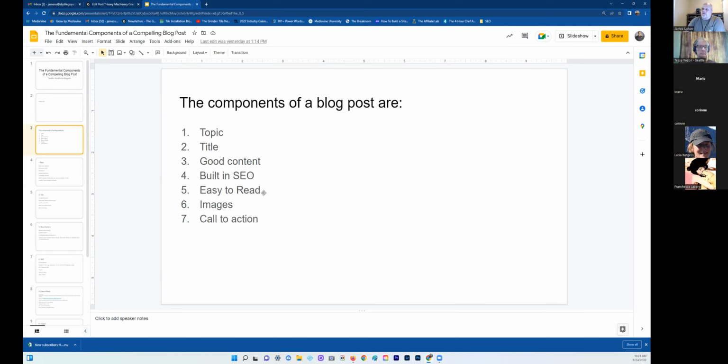A good blog post is easy to read. There's some tricks with images that we'll talk about. And then there's usually a call to action at the bottom. Usually you want somebody to do something when it's all said and done. So let's dive in.